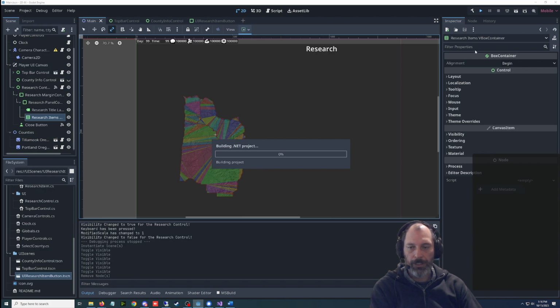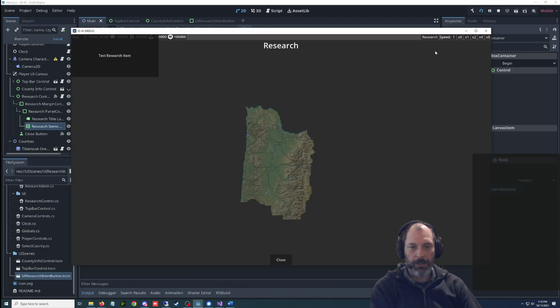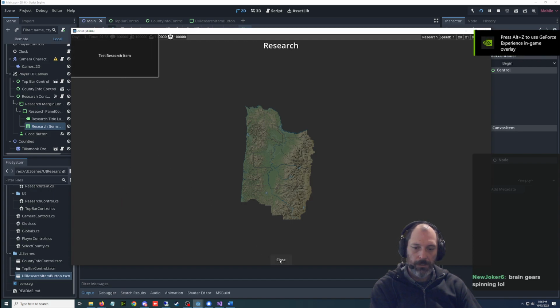Oh no, I don't want it to open. Well, I guess it doesn't matter. I can just close and open it. Oh, I guess it is on visibility. That gets visible. Yeah.